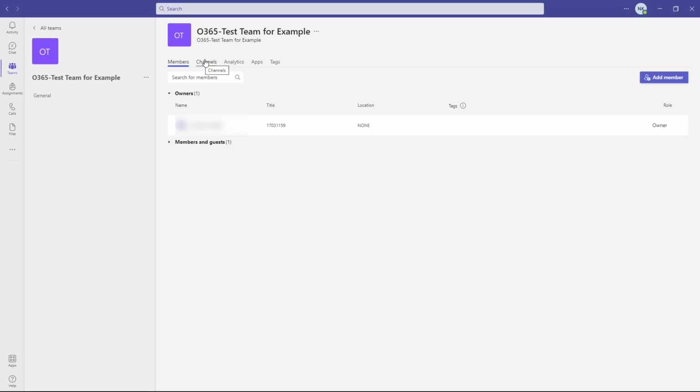You can go onto channels and manage the channels that you may have on the team right here. By default, there's a general channel, as you can see right here. So you can add in more channels over here as well. We're going to talk more about channels in upcoming videos.